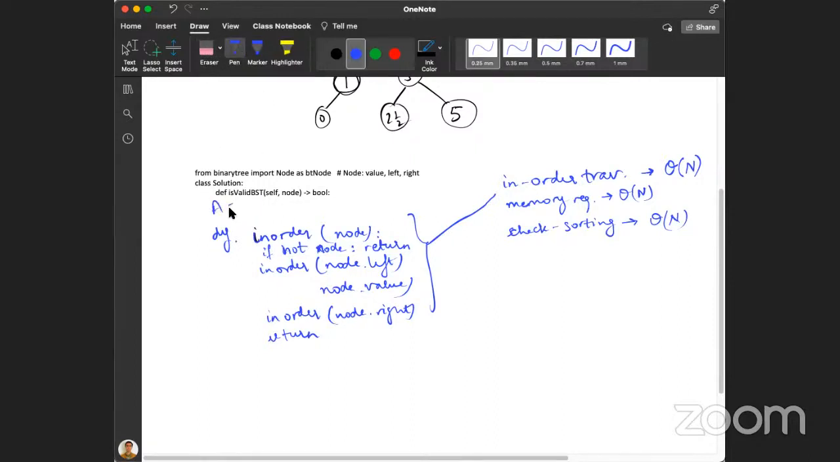some a equal to empty. Now you say a dot append, right? Just appending this. So this is the Inorder Traversal which you generally use.